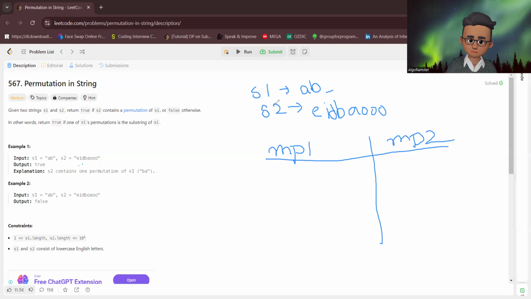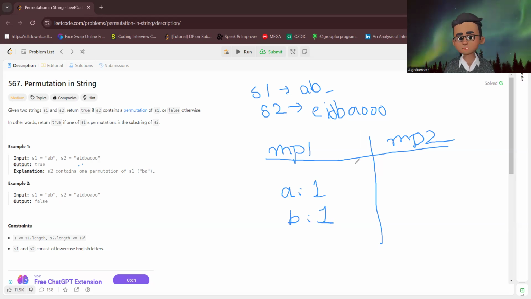If I consider s1, it has a and b. So let us see the character map. A has occurred one time in string s1, and b also occurred one time in string s1. Now we got the frequency map, that is the hash map for s1.